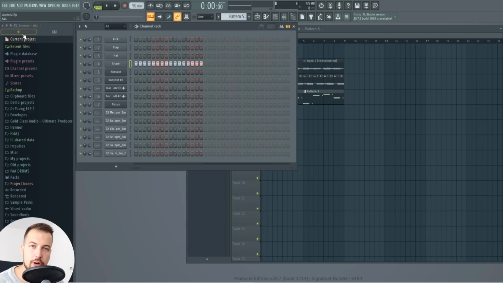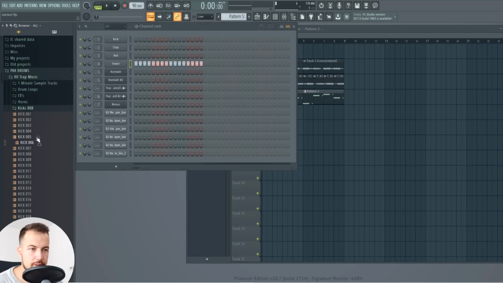Now for another trick you can use, and this is a really small one, is you can actually change the samples with the middle click of your mouse. So if you select the sample right here and click on a sample of your choice with your mouse wheel, it will automatically change the sample in your channel rack. So you can do that instead of dragging it, you can just middle click.